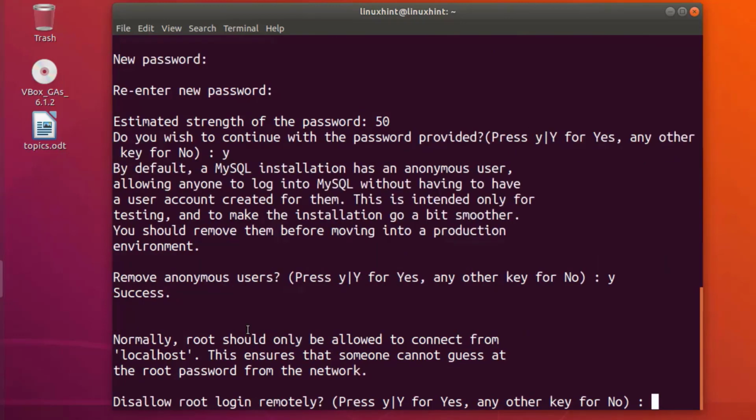The next option is disallow root login remotely. It will disallow the root from logging in remotely to your MySQL server or accessing the databases. It is a good practice to do that and to disallow it. In order to do that, write N here.